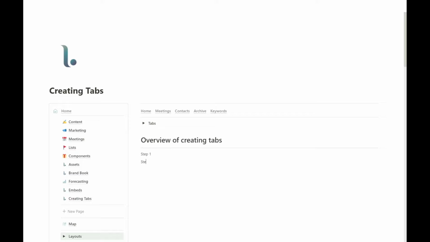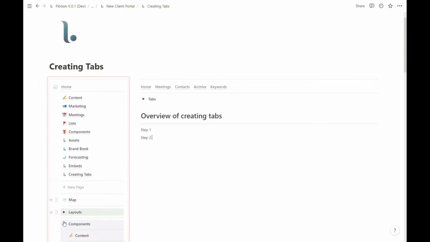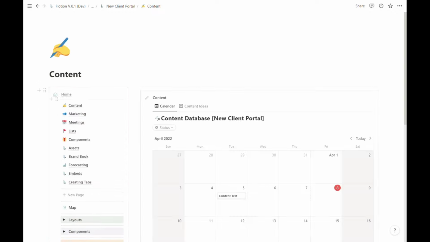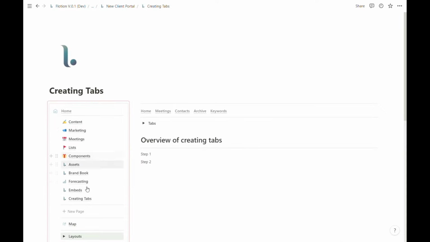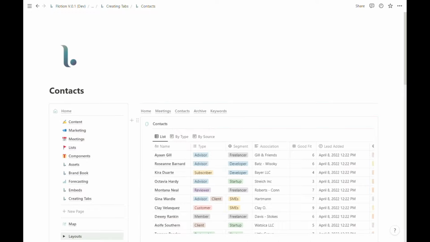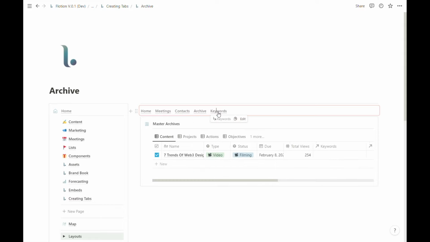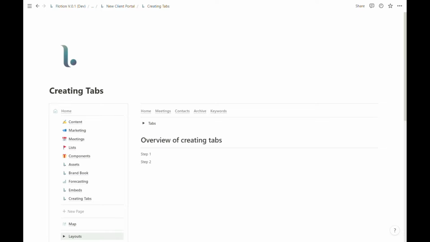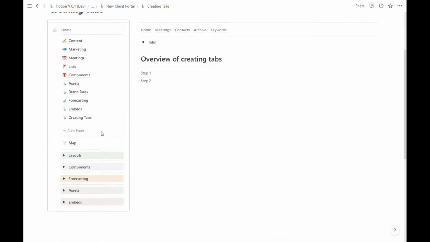Step one, step two, etc. So now I have a page called creating tabs in my side menu, which I can access from anywhere, which is helpful. And if I wanted to look at the sub pages inside of that creating tabs group, I can just click across this top tab. I have my meetings, contacts, archive, and keywords. And that's a short introduction to how you can create tabs inside of Flotion.